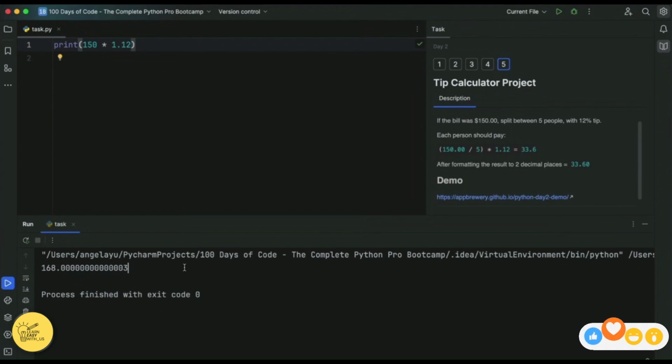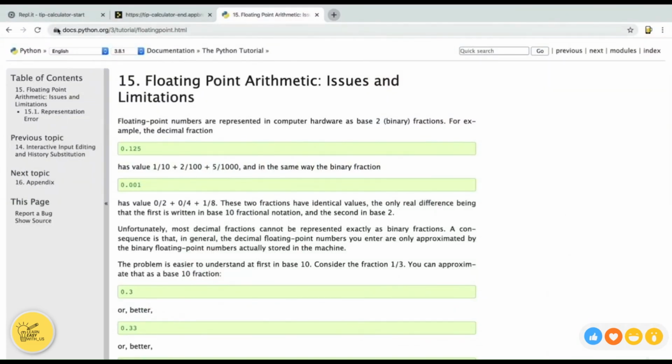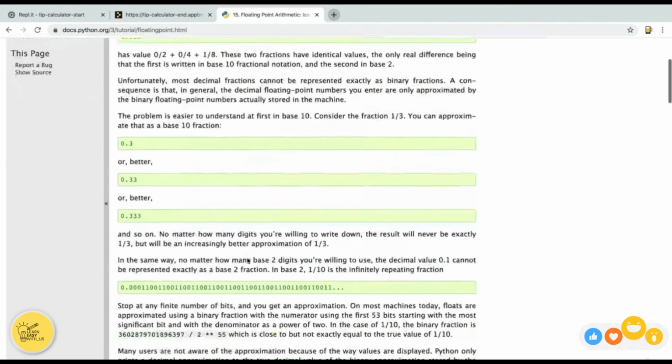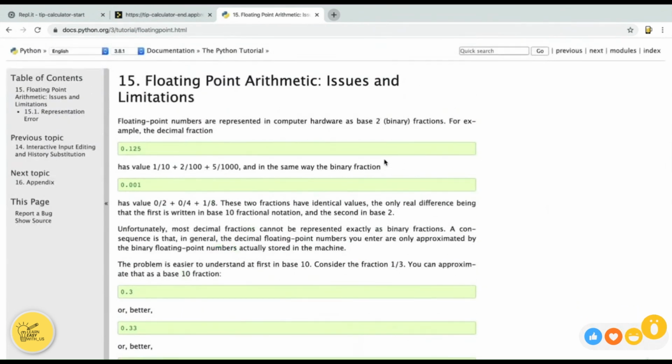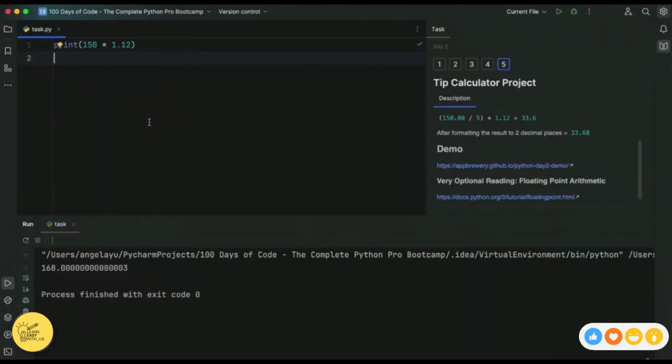It's simply related to how Python processes these floating point numbers. If you're really interested and you want to read about this, then I'll link to this page in the Python documentation where they tell you why this is happening. But be warned, it's pretty dense and it's pretty heavy. But the final conclusion is it's just the way that Python is approximating this number, so you don't actually have to worry about this. Now, once we've gotten to 168, the next step is to split it between 5 people.